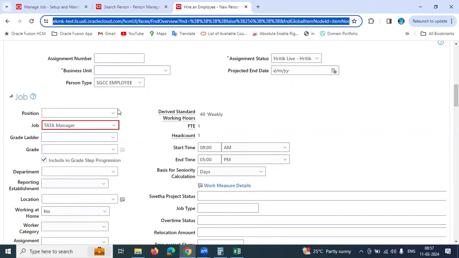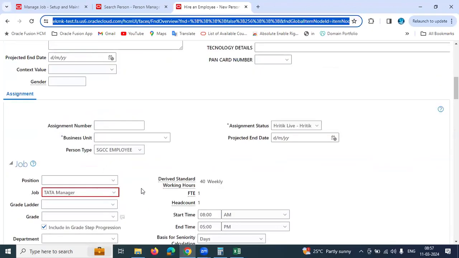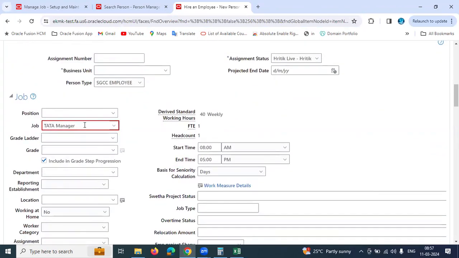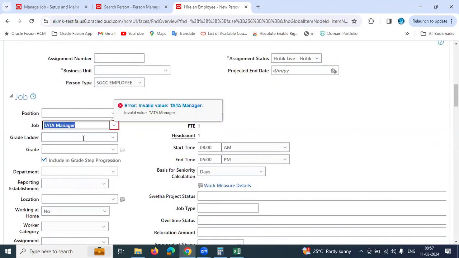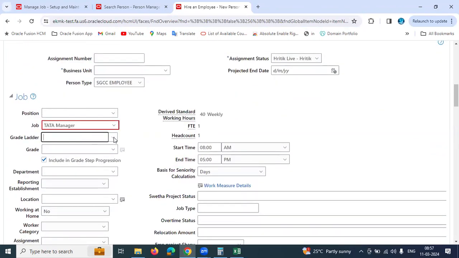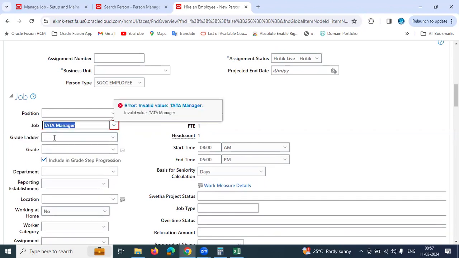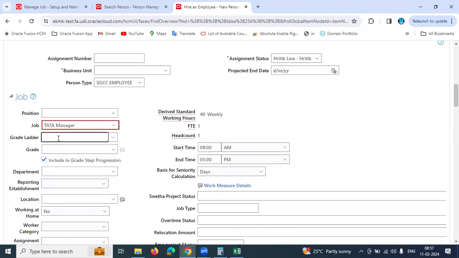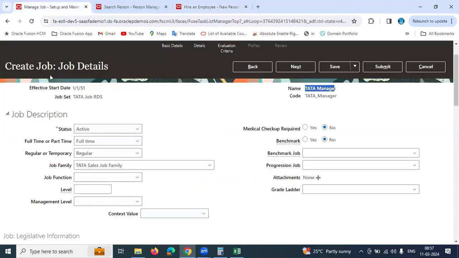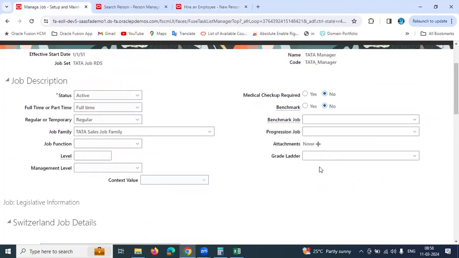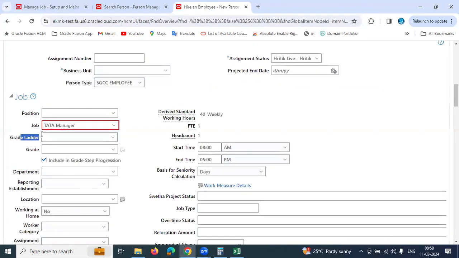It's a test environment; some other grade ladders are available, ignore that. When HR is hiring the employee in this job, next when HR goes to the ladder, only the grade ladder that we mapped to this job will display, not anyone else. If you want to hire an employee in this job, this is the ladder the employee will be hired under. So the validation will take place here.